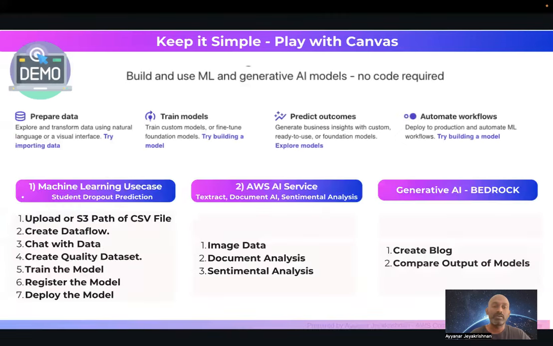So today's use case, we are going to take a small use case about student dropout prediction. It's a classification problem, whether the student will drop out or not based on the given data. Here I'm not going to do any coding. I'm doing the end-to-end ML workflow, or MLOps, using SageMaker Canvas, right from preparing the data, training the model, and predicting the outcome of the model. Then we will even automate that and try to deploy the model also. This is the first use case.